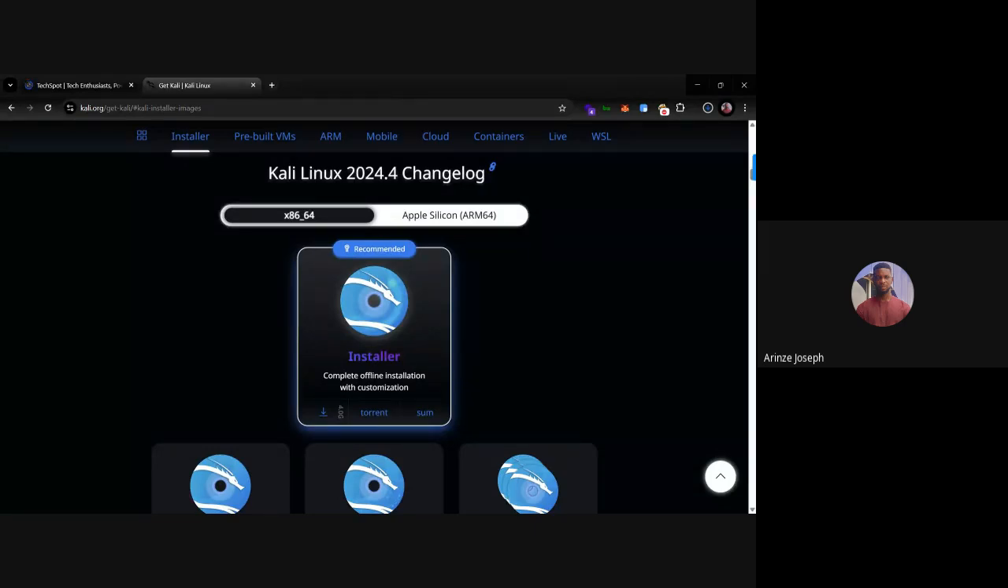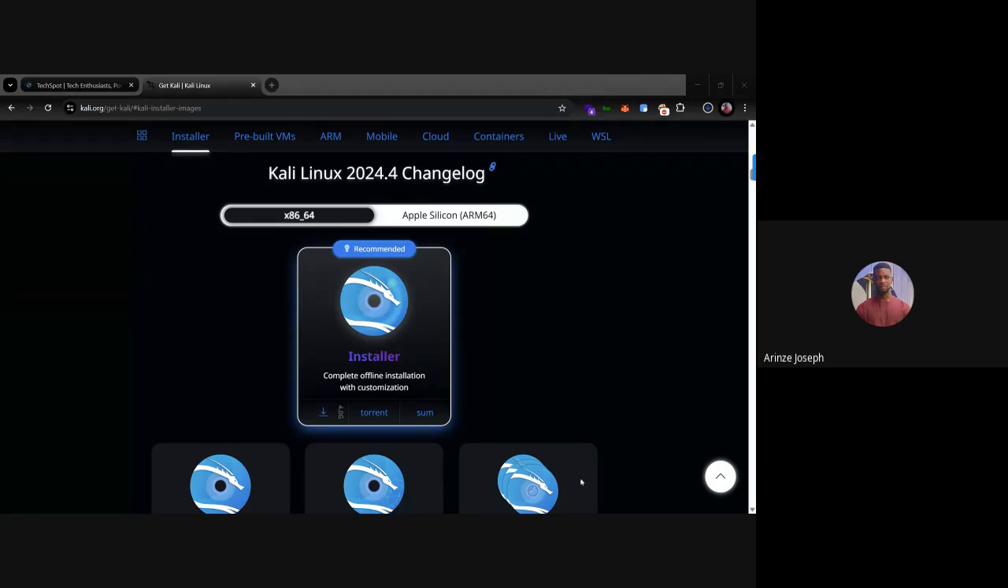Now, let's say you are done with downloading both softwares, both the operating system, the Kali Linux OS, and the virtualization software, which is VMware. The next option for you is to set up your environment. So you go to VMware Pro. So this is my own VMware.